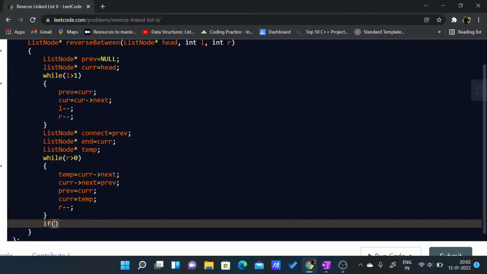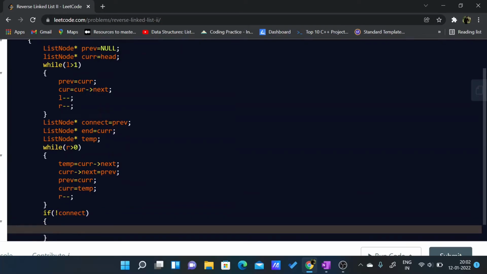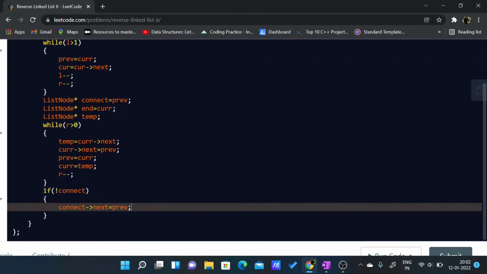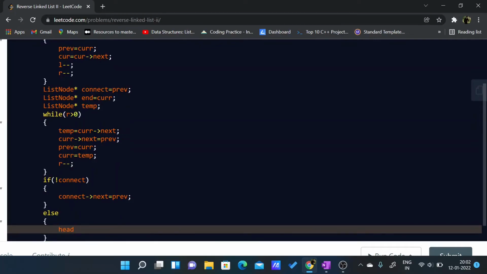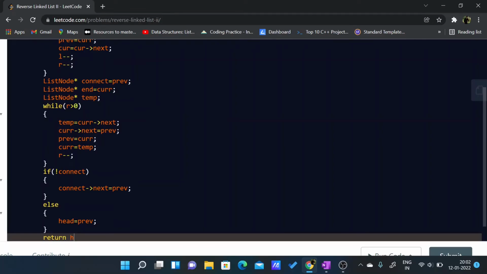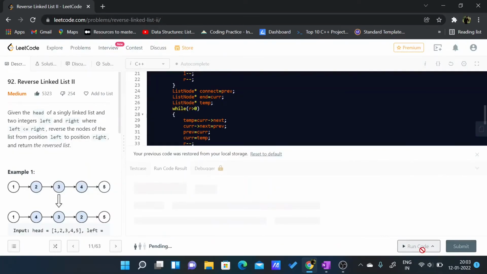So now I'll check if I have a node called connect, if it's null. If it is not null, I'll do connect next equals to previous, and if it is null then I'll do head equals to previous, and in the end I'll just return my head. So now let me just run the code.